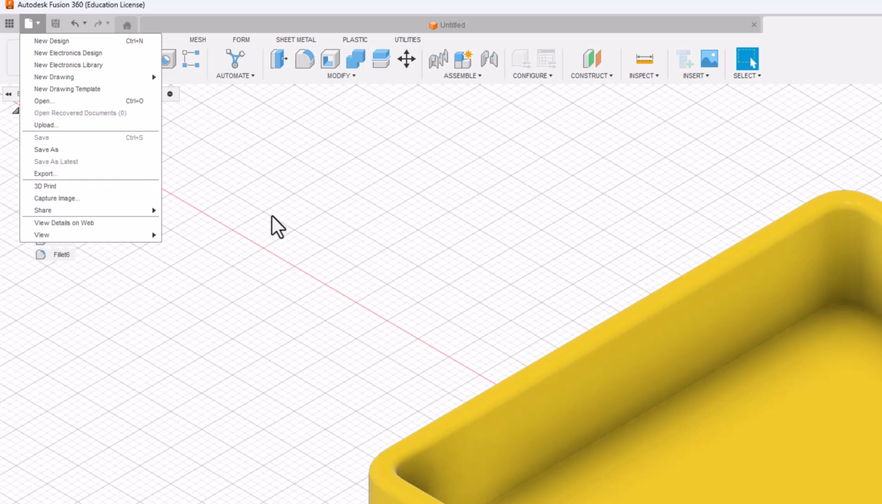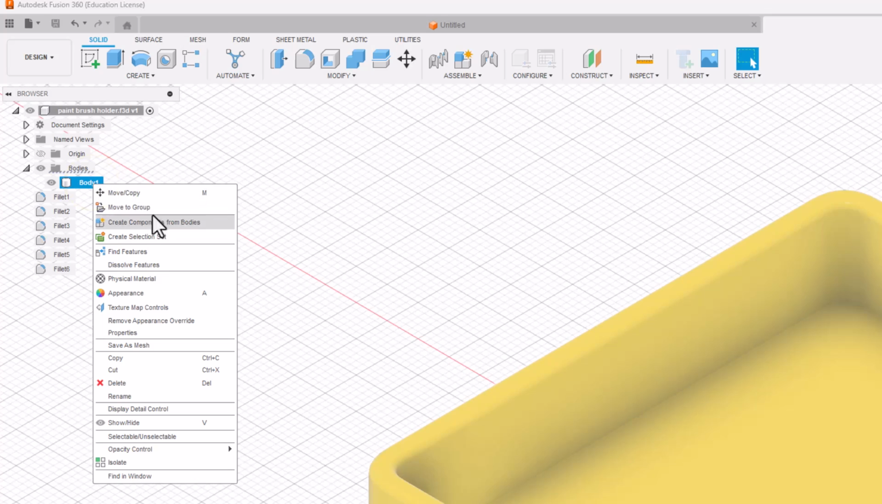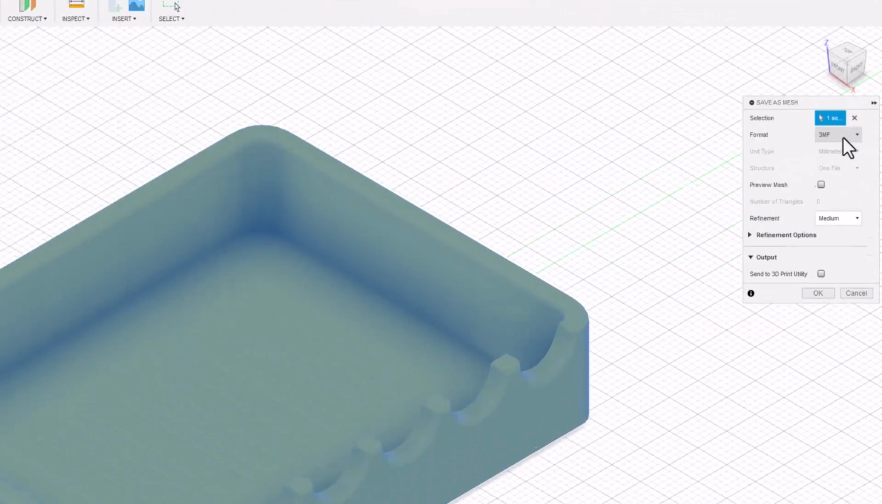But check this out. Here's a little bit of a hack that is faster. If you click on Bodies, expand it. We've got this one body that we've created. You can right-click on it, and all we have to do is choose Save as a Mesh. This is much more efficient.